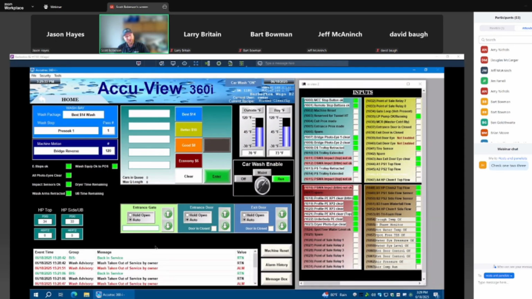The next part is probably the part that most people want to get. We're going to kind of talk about wash packages, speeds, timers, and how to back up the settings once we get everything the way we like it.